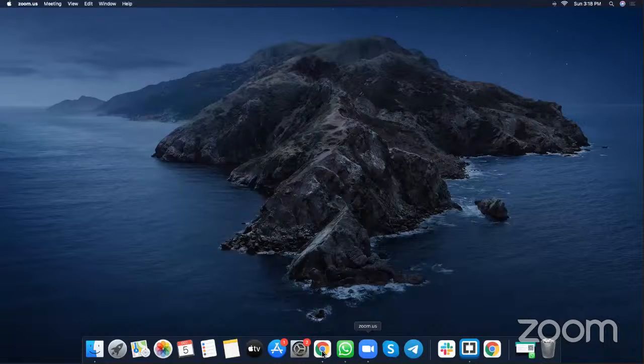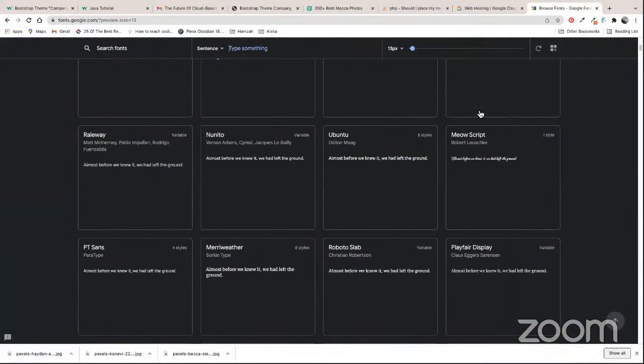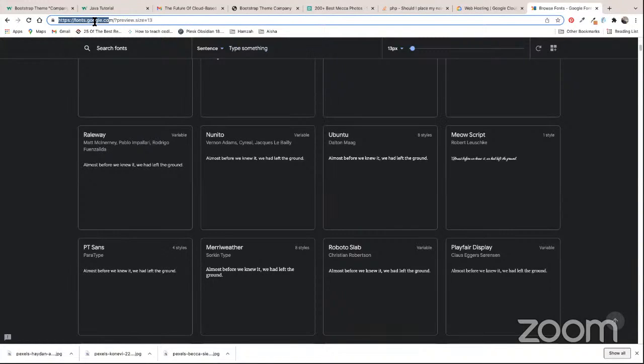Yes? What else? Can share your screen. Oh yeah, okay. Sorry. Wait, before. Can you see my screen? Yeah. Okay, if you just go to fonts.google.com.